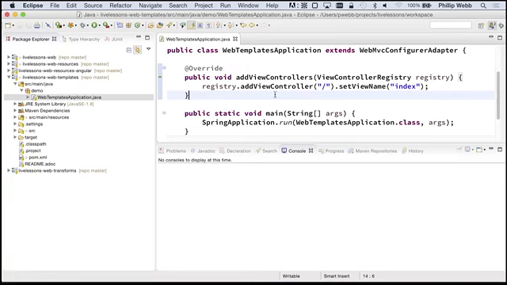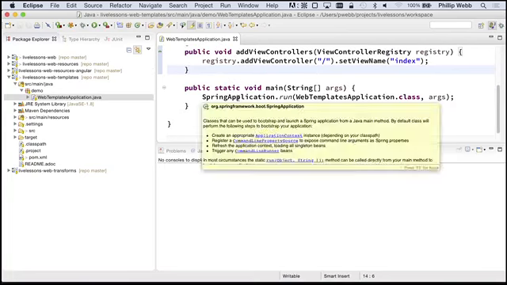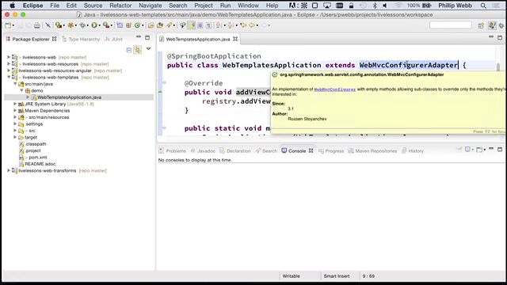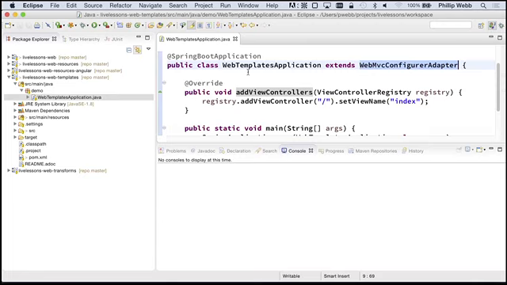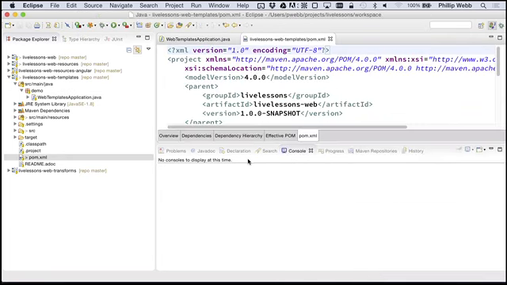So here I've got an application. It's pretty much the same one as we've seen previously, except I've got two things that are different. I've got it extending the WebMvcConfigurerAdapter instead of just being a standard class. And this is just a way of telling Spring MVC that you want to plug in some extra things. In this case, I'm adding a mapping between the root view controller, the /, and a template that's named index. The other difference is in the POM file.